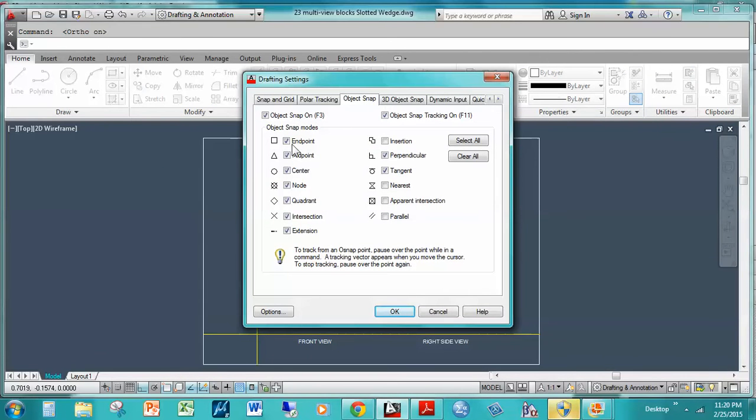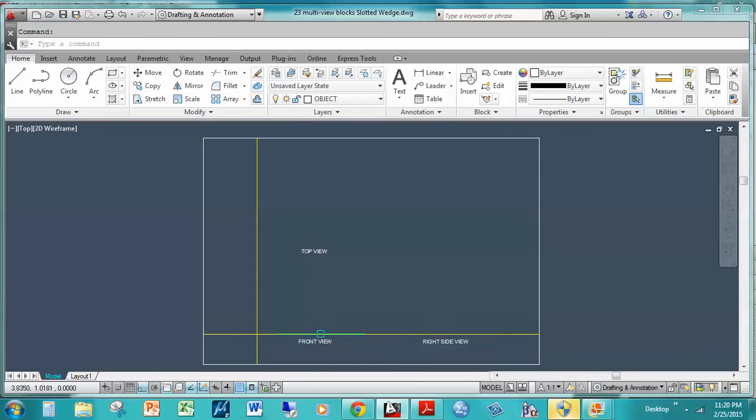Make sure the options that I have checked are selected. So endpoint, midpoint, center, node, quadrant, intersection. Extension, we may not use the extension for this drawing, but we do need perpendicular and tangent options. Also, we're going to turn on the object snap tracking mode F11 so we can track the object snap points. Alright, we're ready to start.